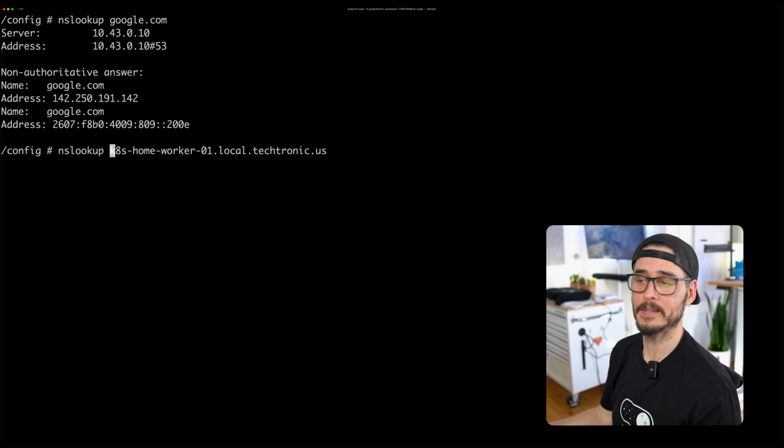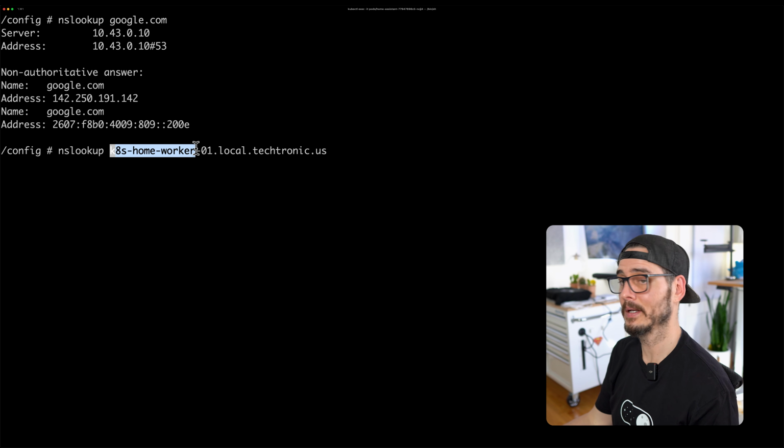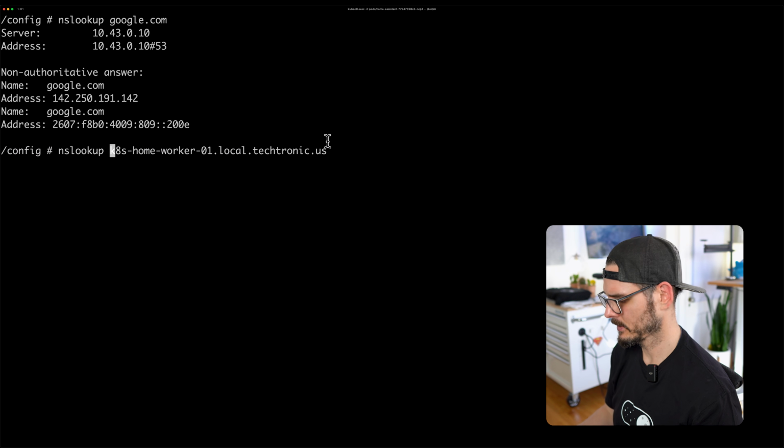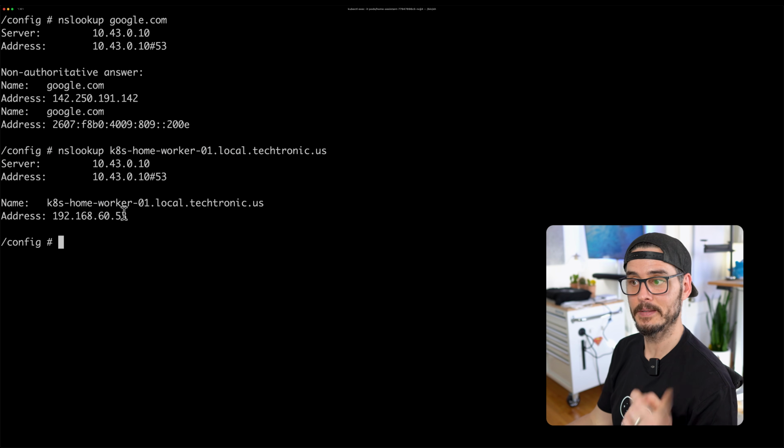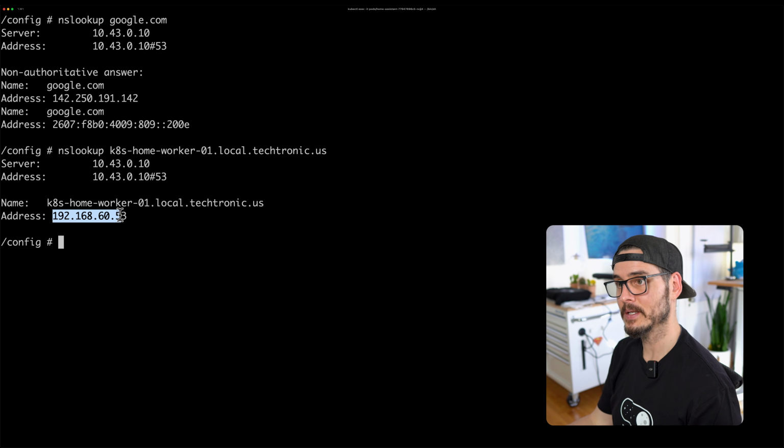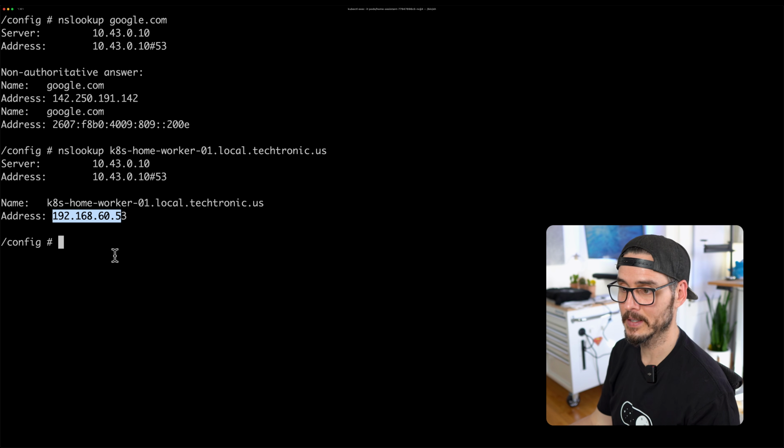But what if we wanted to do an NS lookup for another device on my network? Well, we would do an NS lookup for a device on my network by DNS name, and this is Kate's home worker 01. This is actually the machine that we're on, and then pointed to my local domain. If we look that up, hey, I did get a response, and I see what the machine is.